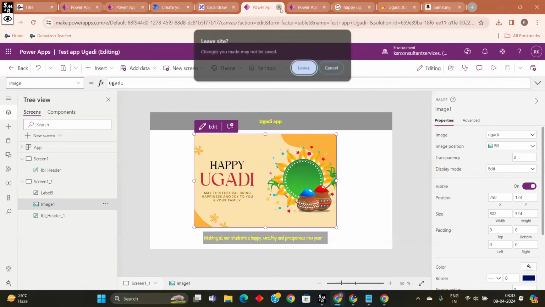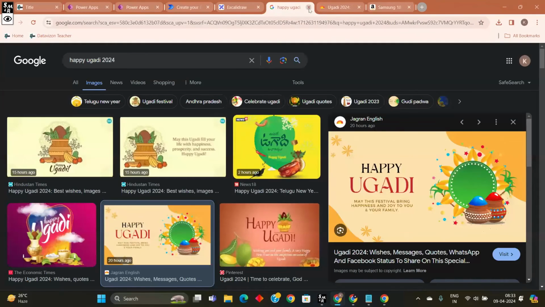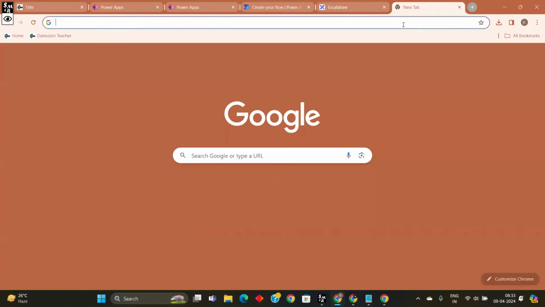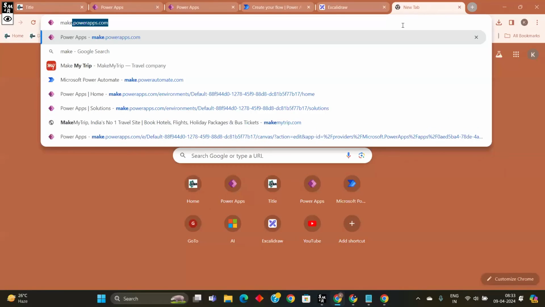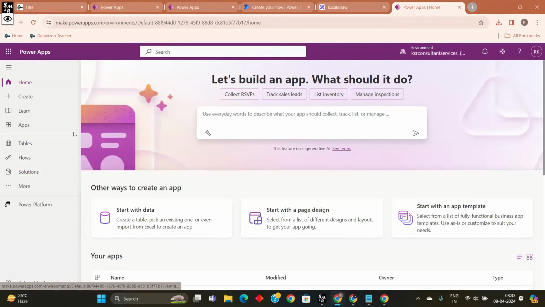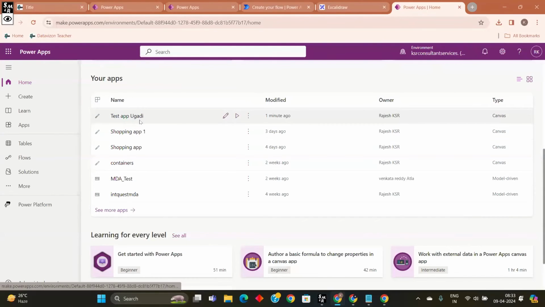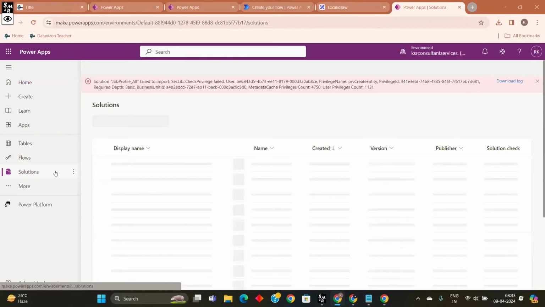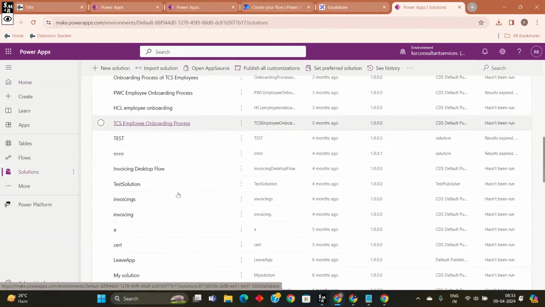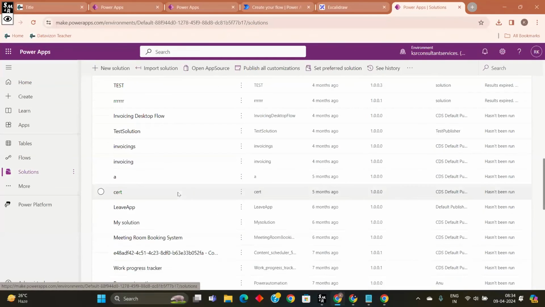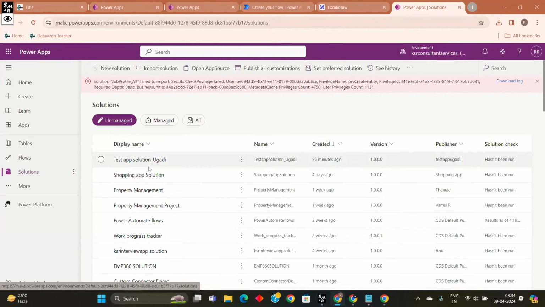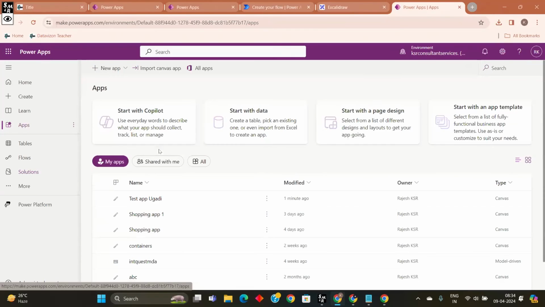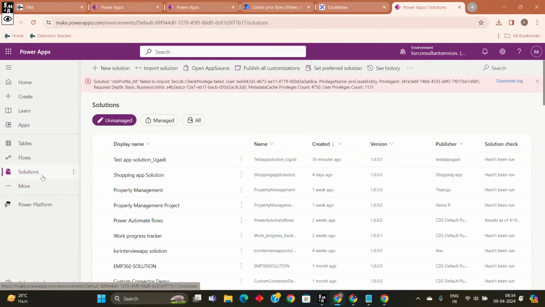I will close this app and all these windows, and go to my home page, make.powerapps. Where is our app? Now if you see, this is the app, test app Ugadi. But where did we create the app? Inside our solution. Clear? You see the app, test app Ugadi, I agree. But as I said, going to the solution and doing the development or changes is the best method. Always start your development by creating a solution.